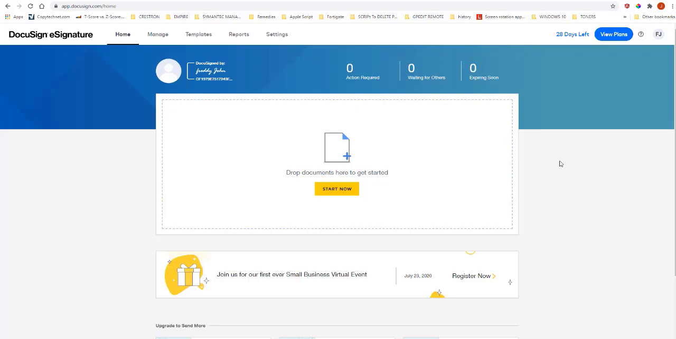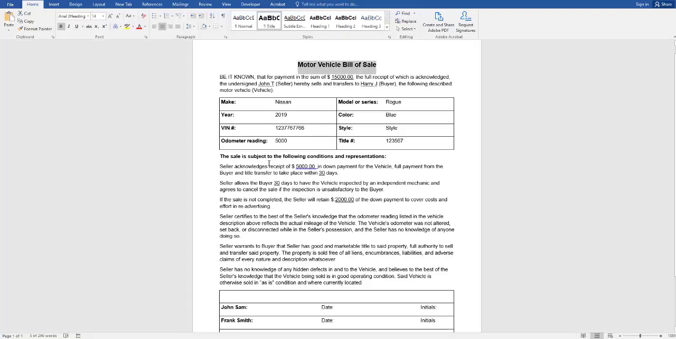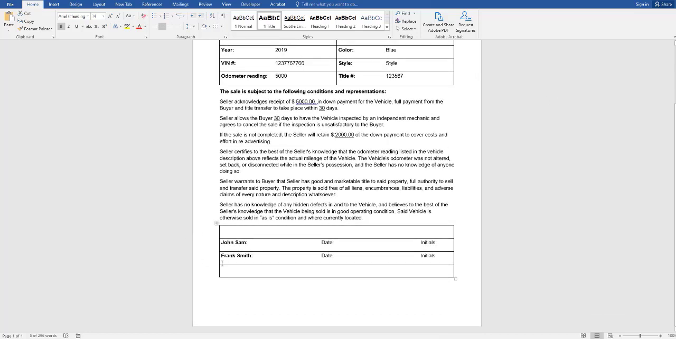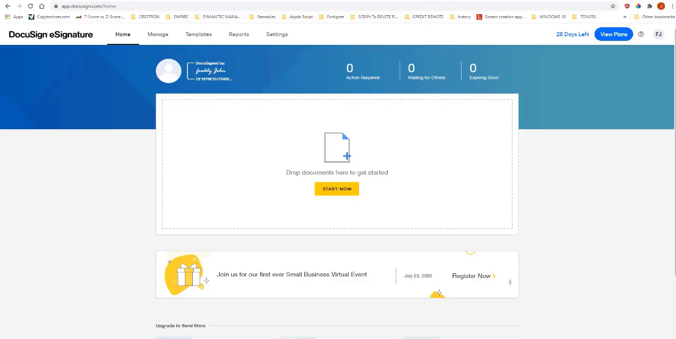Today I'm going to show you how to send a document to be signed electronically using DocuSign. This is the document. It's a motor vehicle bill of sale and it's a Word document. Also, you can use PDFs. I need these two persons to sign the document, John and Frank.